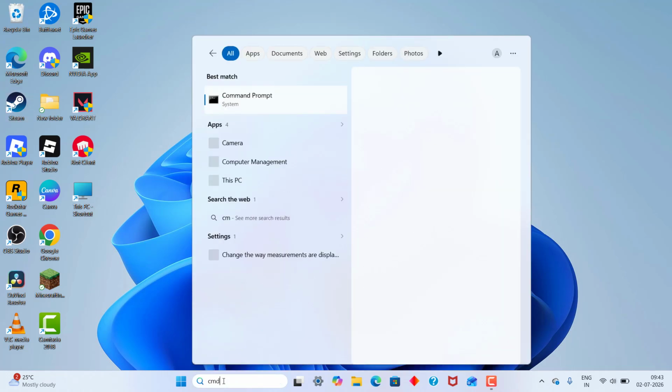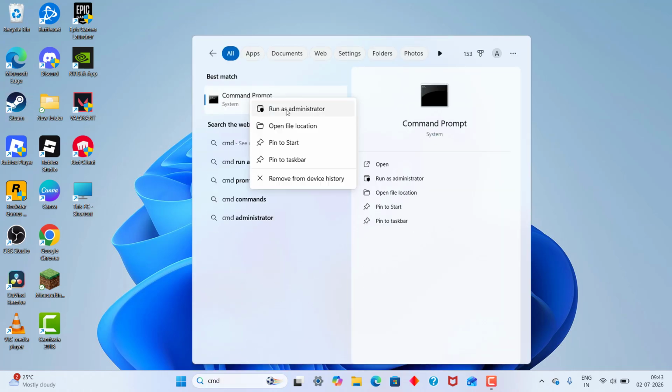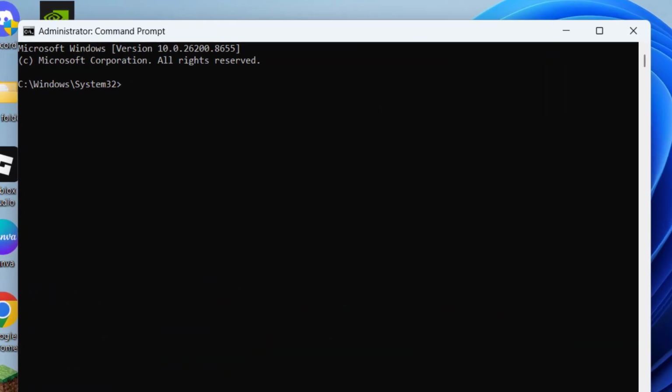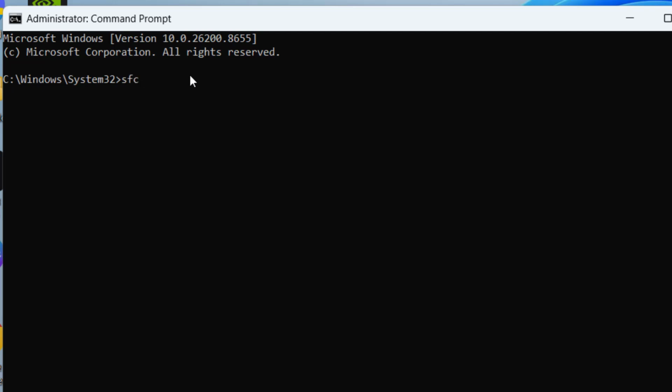Search for Command Prompt, right click, and run as administrator, and type the following text: sfc /scannow. Click Enter.